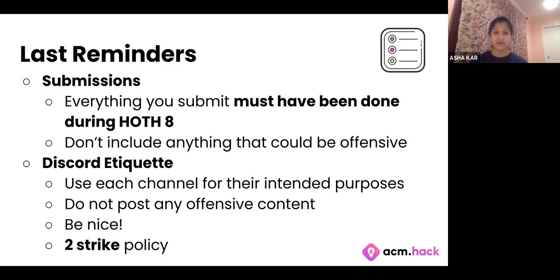And because HOTH is short, we are going to limit it to a 2-strike policy. We will warn you first, and then we will just ban you from the server and you cannot come back. Because we want to make sure that everyone here feels welcome to try whatever they want and to have a good time at HOTH.